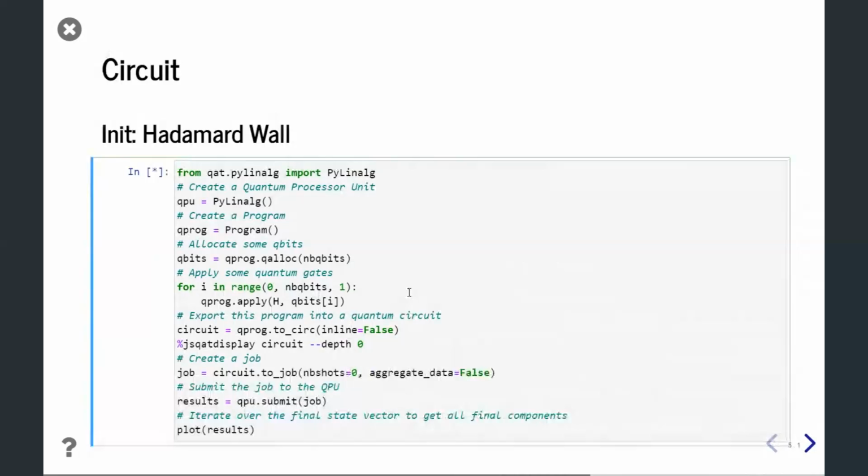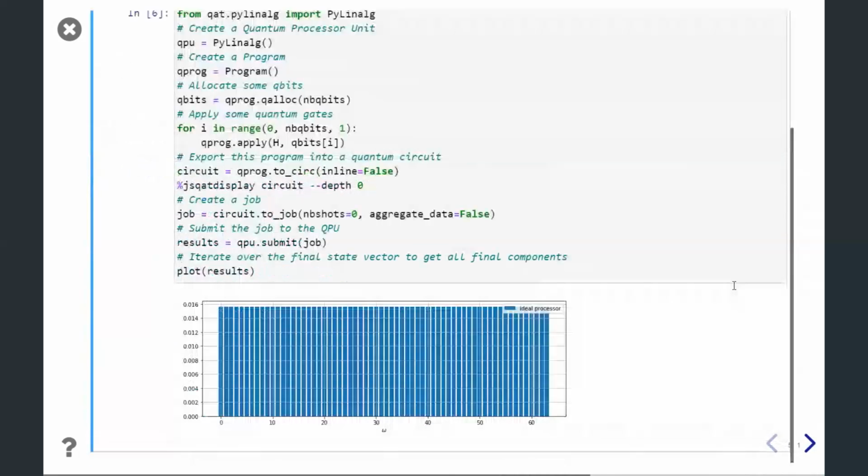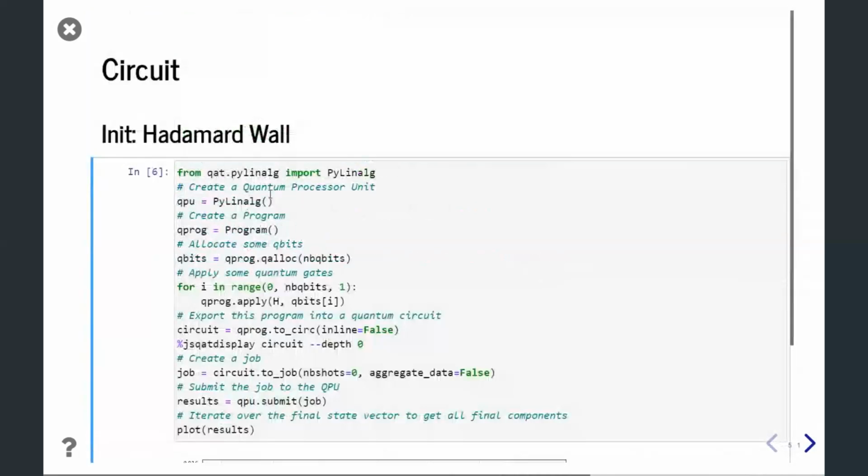First, what the Grover algorithm is doing is creating a Hadamard wall. What do we mean when we say a Hadamard wall? We create a program. Now you are familiar with writing a circuit with myQLM. You allocate the number of qubits, and for each qubit, we apply a Hadamard gate. We create a circuit from that program, and we can display the circuit.